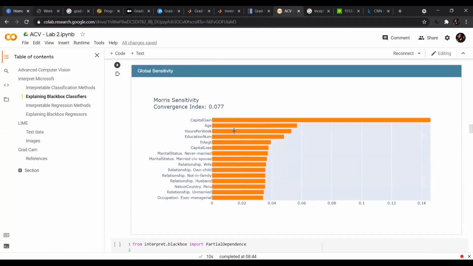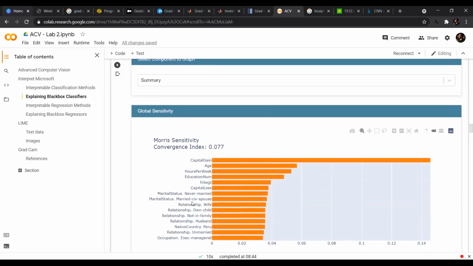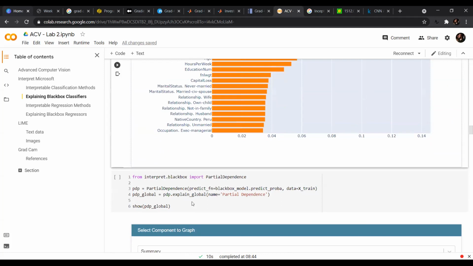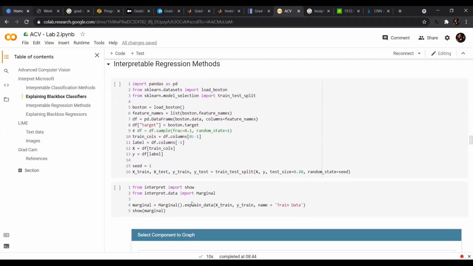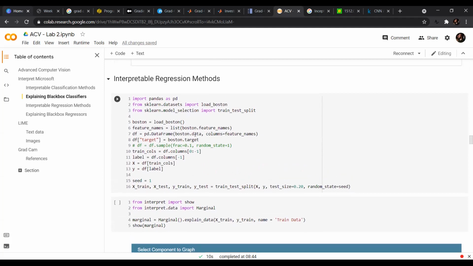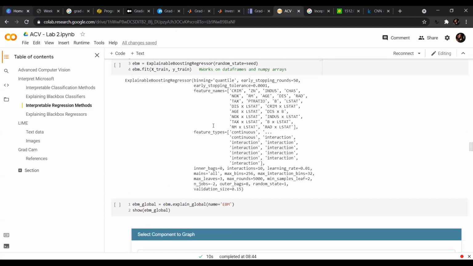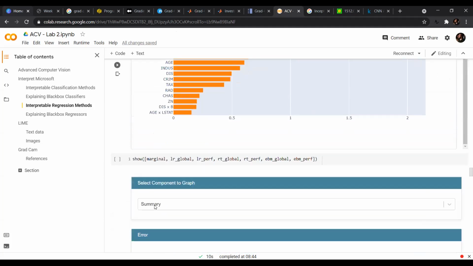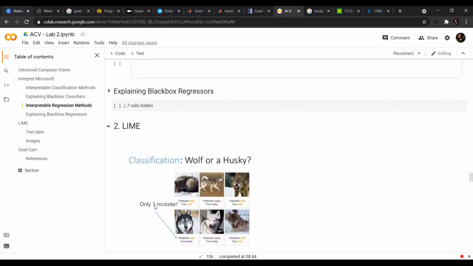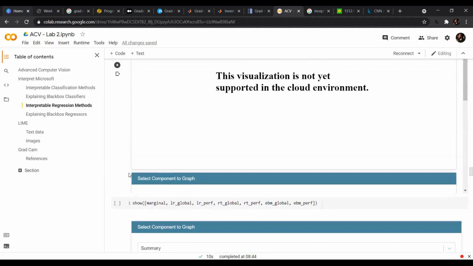There are other techniques. I think you should take a look at Morris sensitivity. We will not cover it, but it's very important. I've used it in a couple of my research projects, but it's not very important for our work right now. Definitely, if you're going to continue working, take a look at it. And these are just different. This is the same thing, but for regression instead of classification. There's a lot of stuff in here that is completely the same, but mapped into regression. Explaining black box regressors. Please do take a look at these.